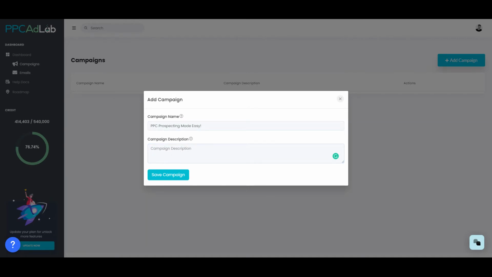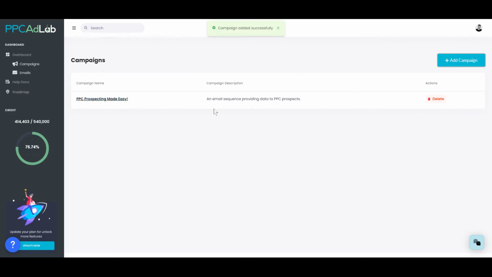And then you want to give your campaign a description. Now, I would always recommend that you fill both of these out. This just allows you to easily find the campaigns as you build more out, and select the right ones in the future. So once you've done that, just select Save Campaign, and that campaign will appear in here.